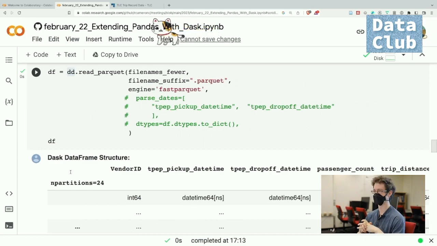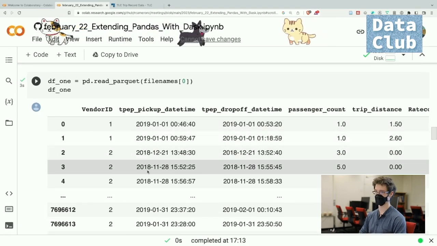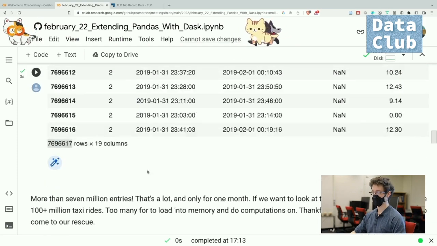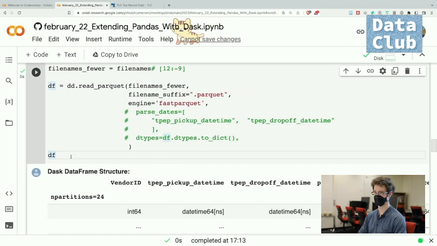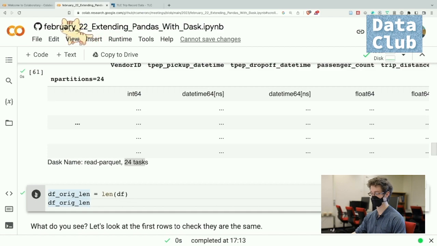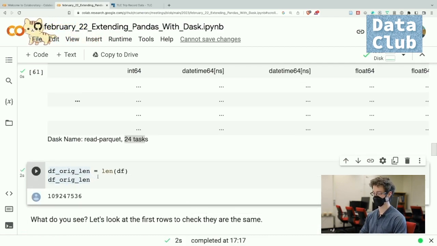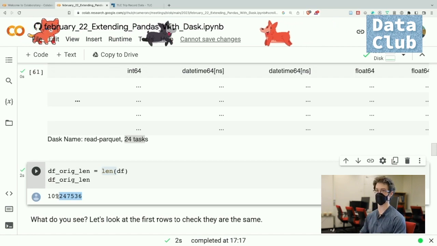Can pandas do this? Pandas reads in, as you saw, we used pandas to read in one of these files, and it read in every single file, every single line. Okay. And so Dask doesn't actually know how long the file is, which means that it takes some work to tell how long it is. So we're going to run len, which is the command for how long is something. And what we get is, it's 109 million files, 109 million taxi rides.